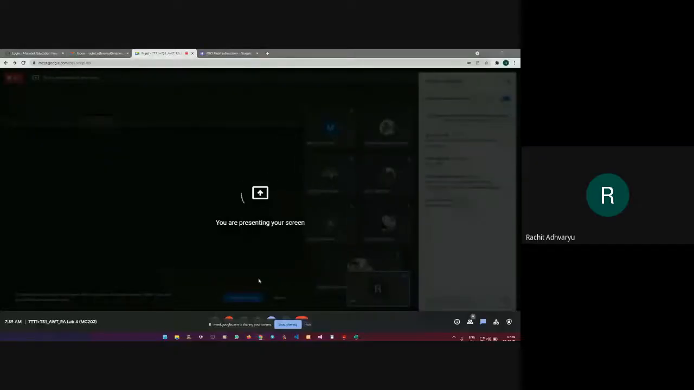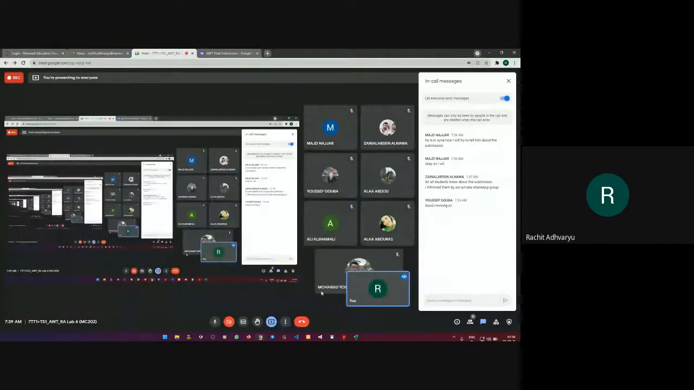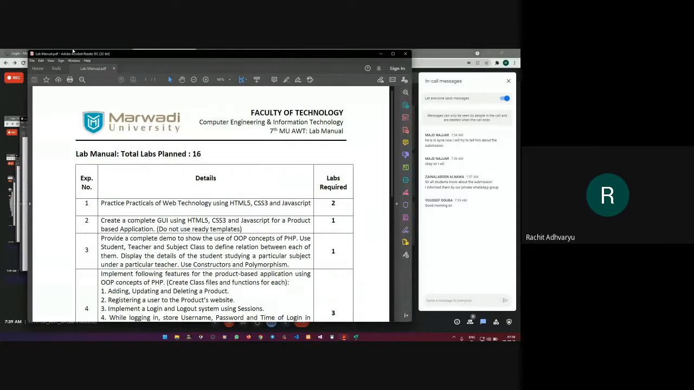So guys, in the last lab session, I have already discussed practical 5, 6, 7 that you need to perform using the reference material available with you. I'll just go through that practical very quickly. Let me know once my screen is visible. Right, so I hope my screen is visible.